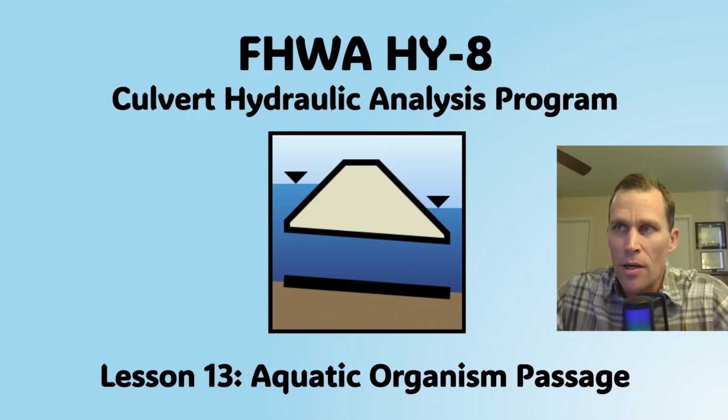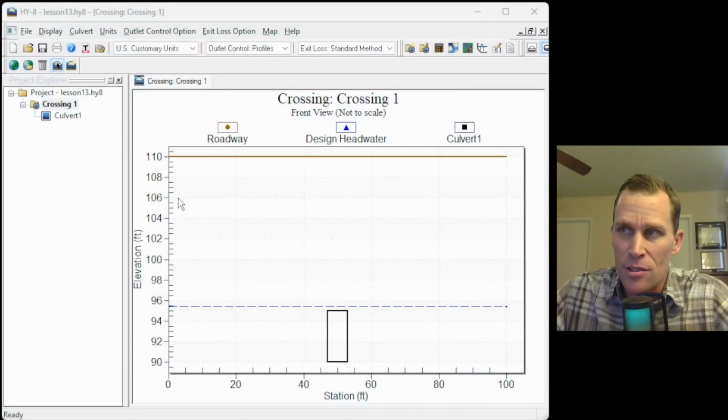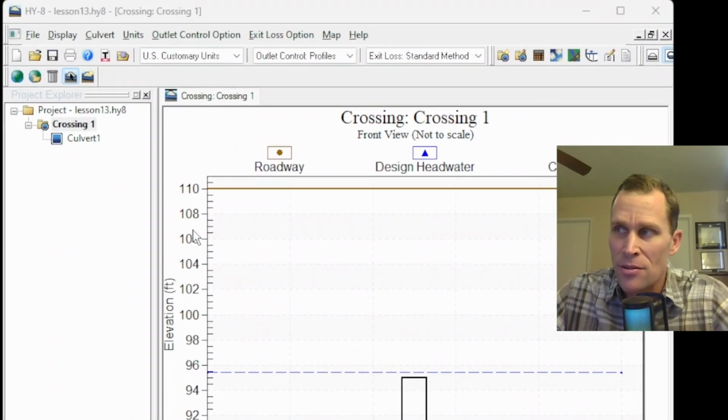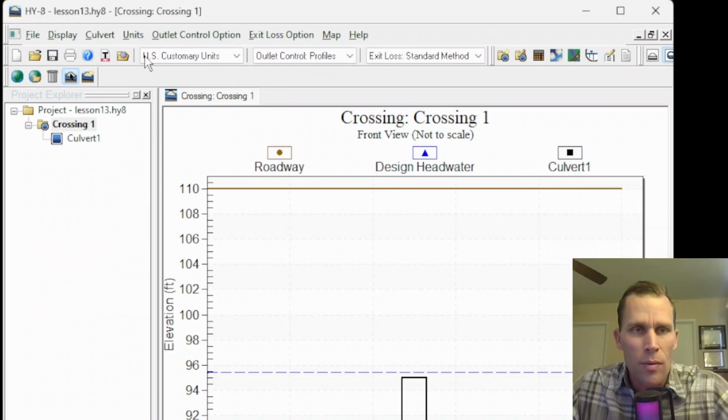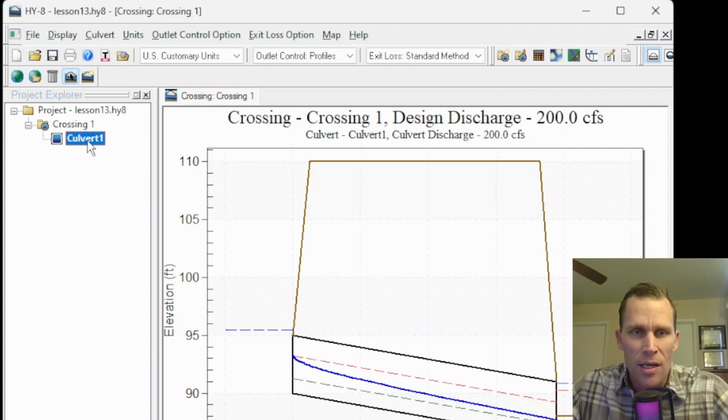All right, so the Aquatic Organism Passage, which I'll sometimes refer to as just AOP, determines if aquatic organisms such as fish, turtles, salamanders, and other water creatures are able to pass through the culvert from the outlet end to the inlet end. So right here is my culvert that I have designed and ready for AOP analysis.